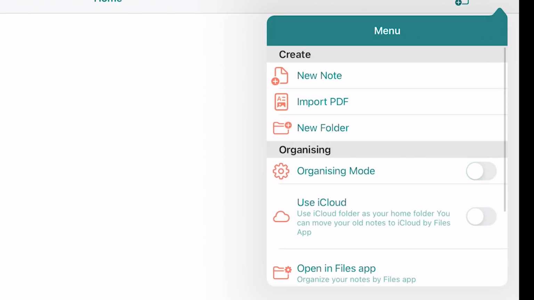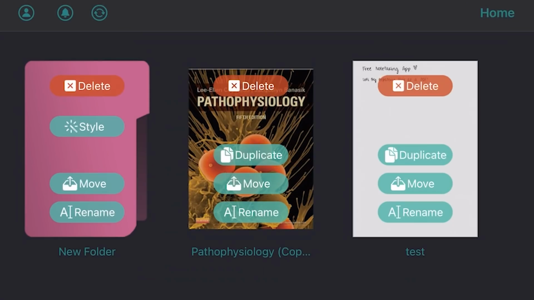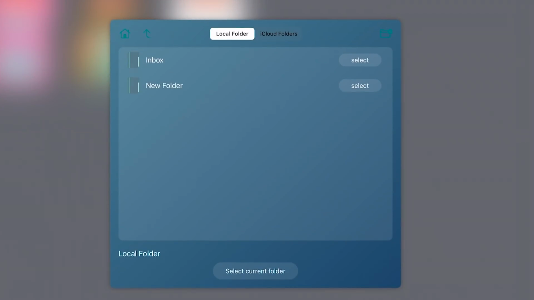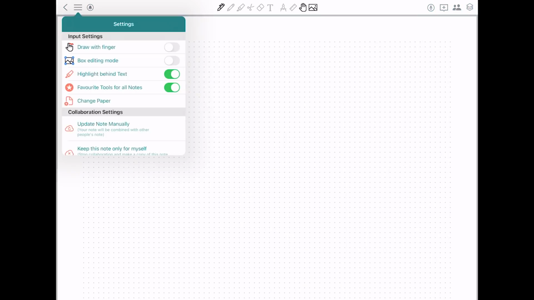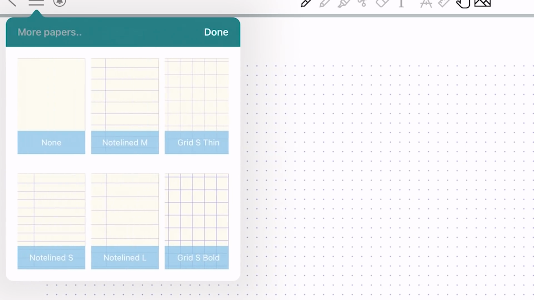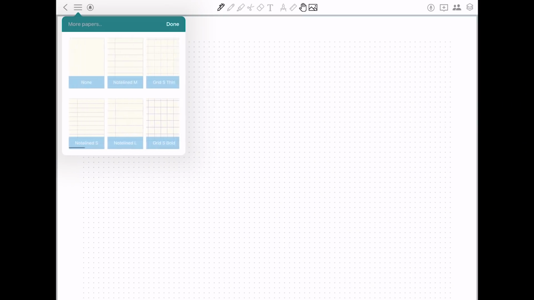In terms of organization, you can create folders within folders, and with the newest update, you can now move folders and notes around in the app. Once you get into a note, you can also change its paper template, which is a feature that I personally value in a note-taking app.